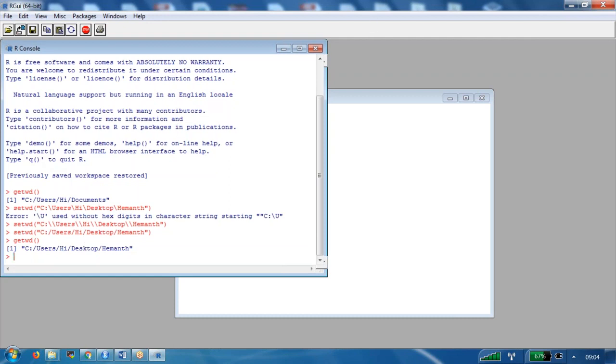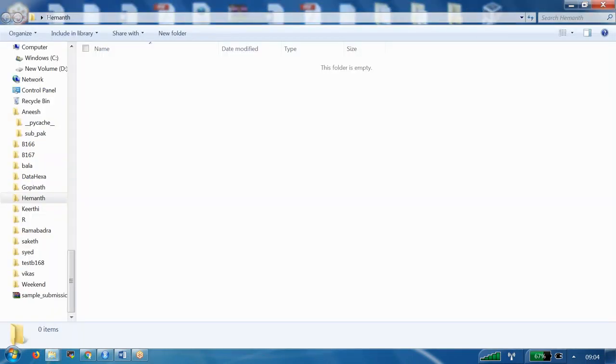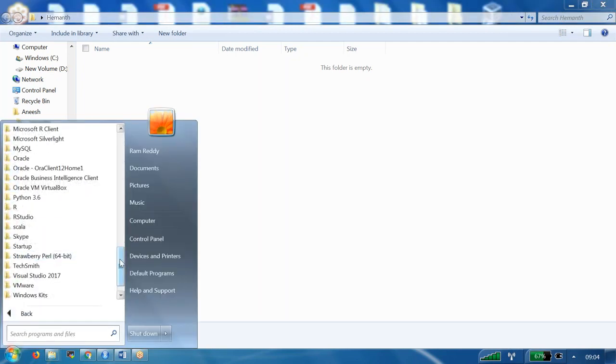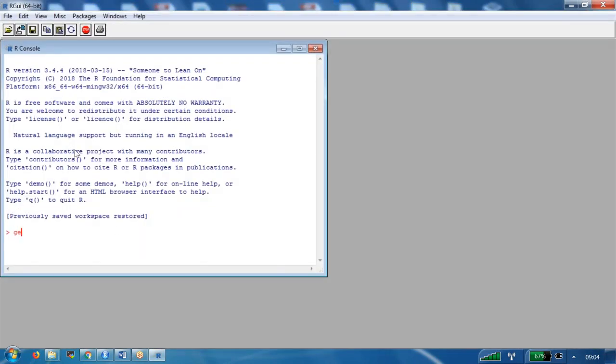Now, my question is, let us say I am closing this window. That means I am closing my session. Once I close the session, I try to open the R language again, so I am opening the R window again. Now if you write here get working directory, will I get the Hemant folder or the documents folder?